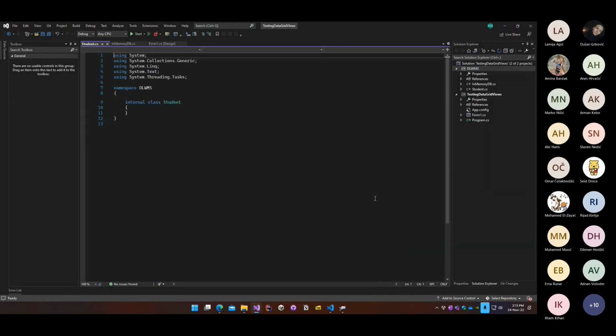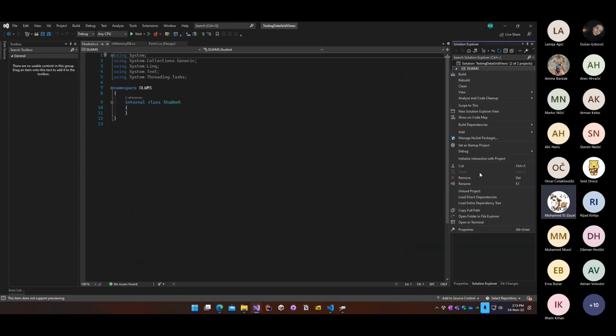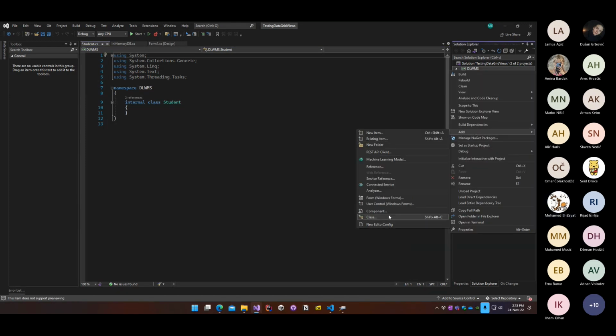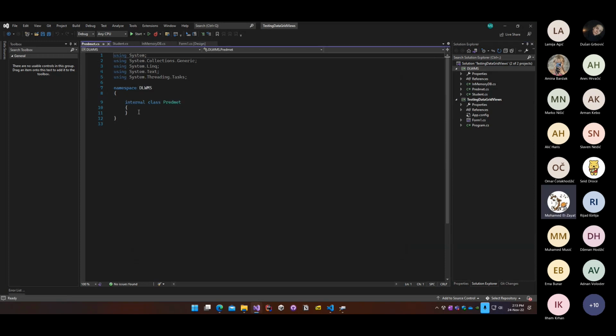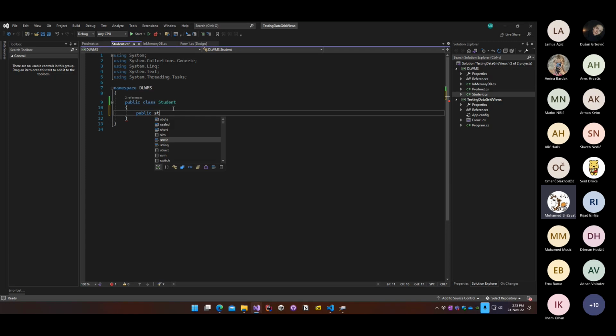Which is going to be Student. I'm going to have another class, which is going to be Predmet. And both of them cannot be internal. It has to be public because I would like to address them from outside. Internal will be quote unquote private within the namespace. So it will be only visible within the current namespace, but outside of it will not work. And I've seen a lot of people actually miss that out. So please be careful.